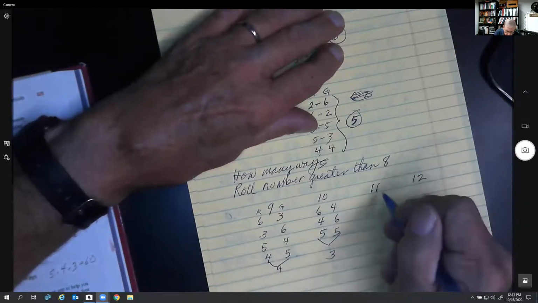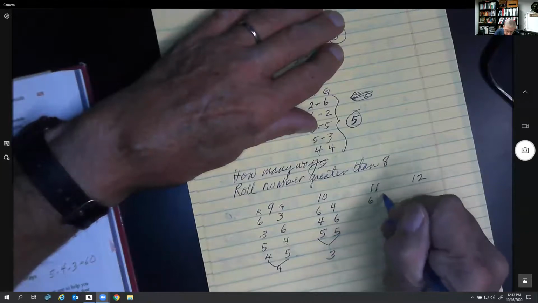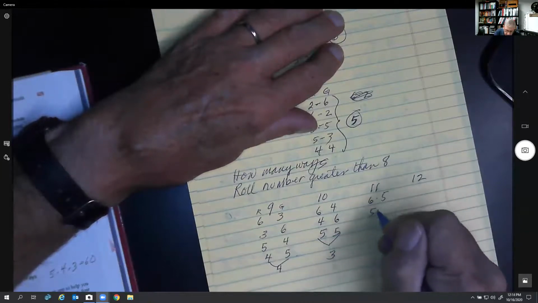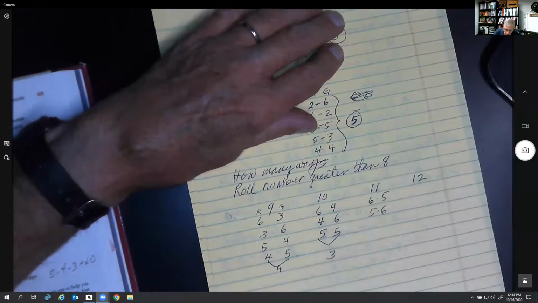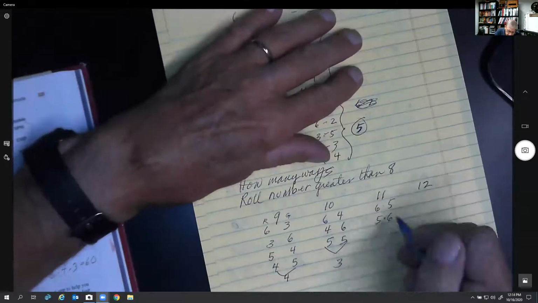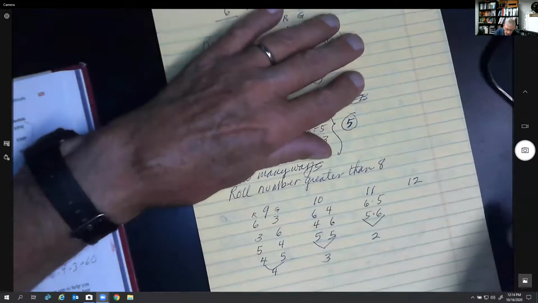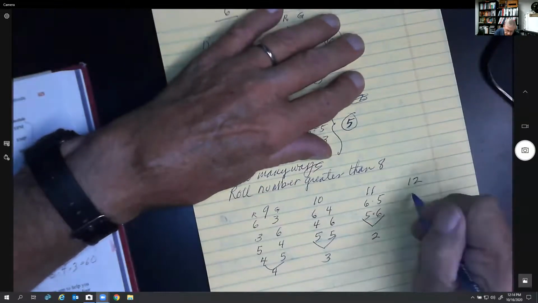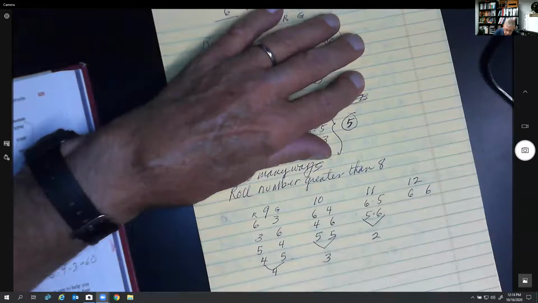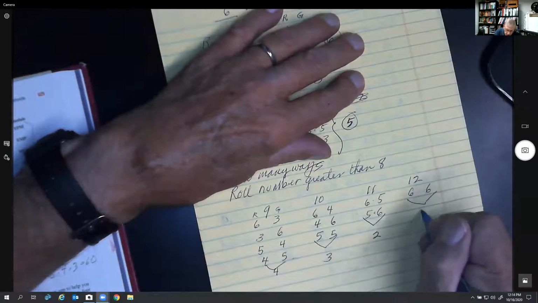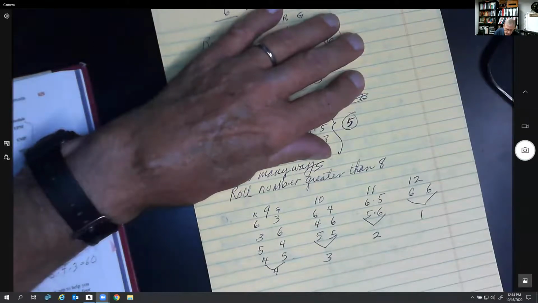How about an 11? 6 and 5, 5 and 6. 4 and 7 won't work. 2 ways. And how about a 12? 6 and 6. And no other combination. There's only 1 way to roll the number 12.